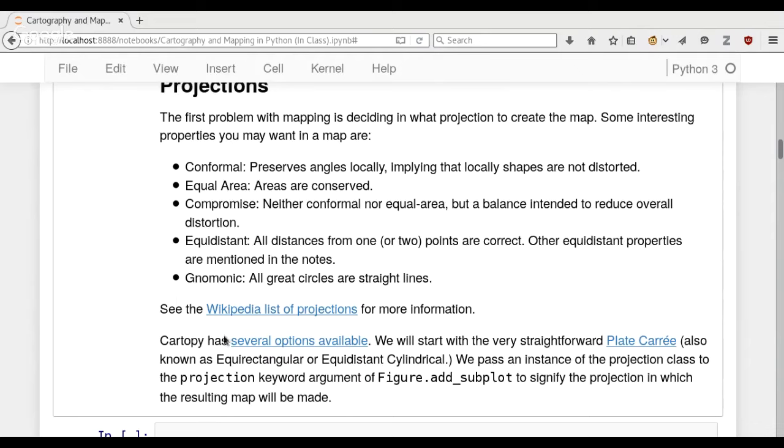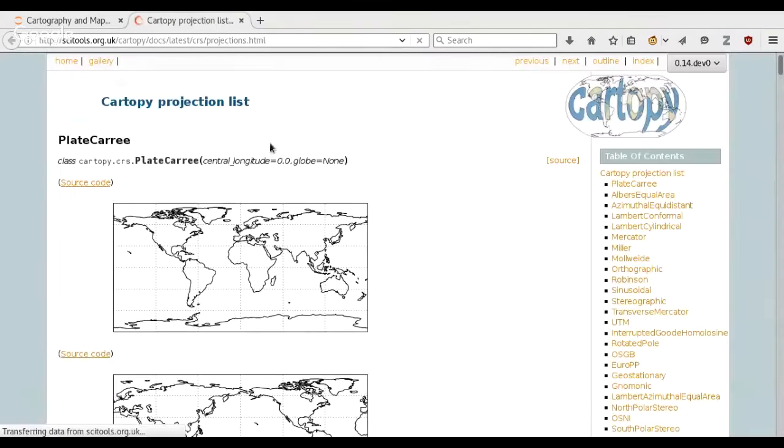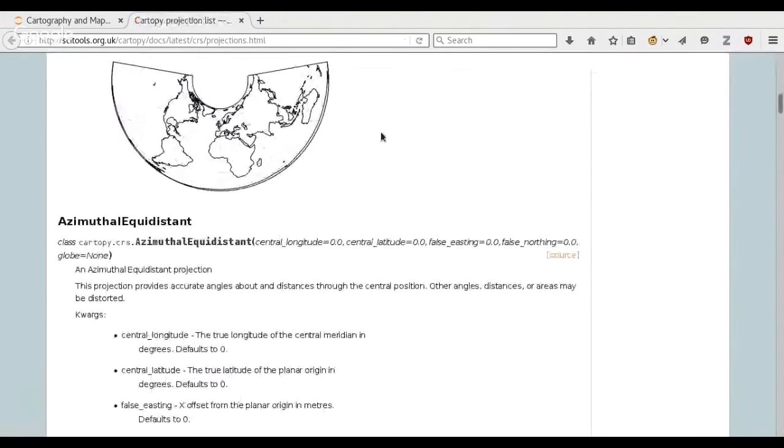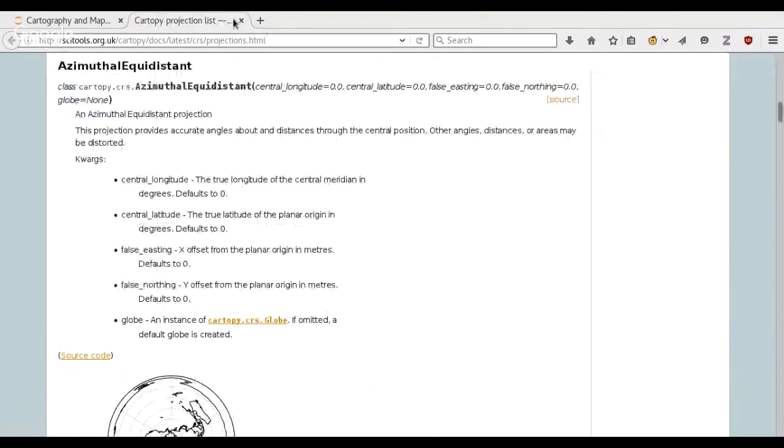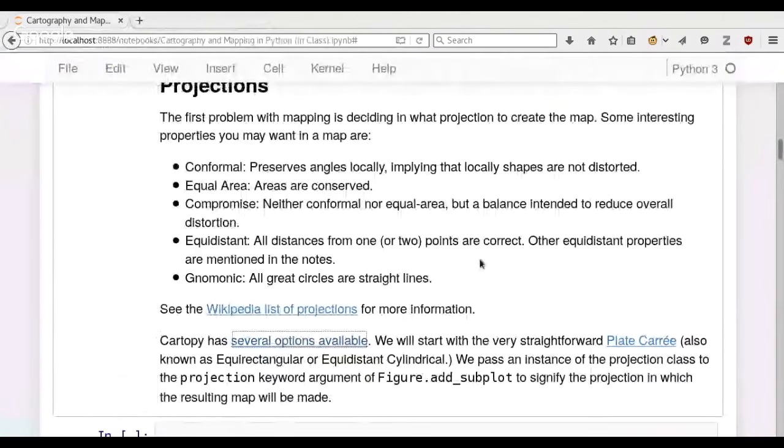So there are several options available. If you look at the link there, there's a bunch of plots with all the different types of things. I'm just going to go with the straightforward first one, which is Plate Carrée. It's also known as equirectangular or equidistant cylindrical. Basically, it just says plot my latitudes as y and my longitudes as x. It really doesn't do anything, but it's a good first step to see what it looks like.